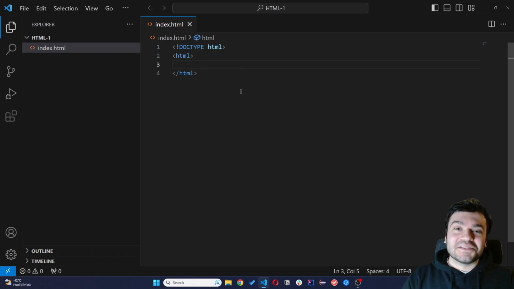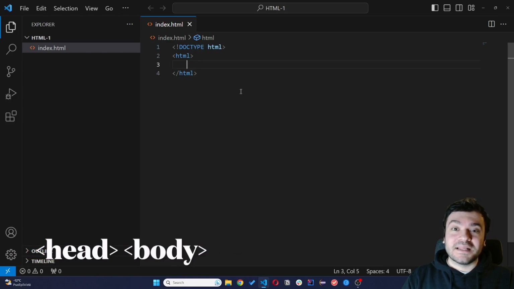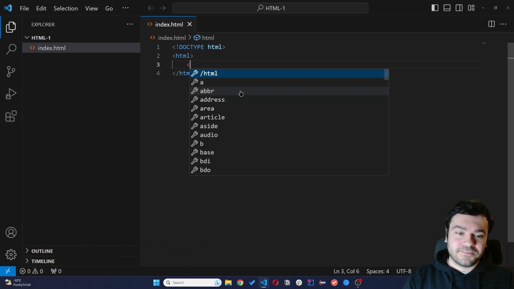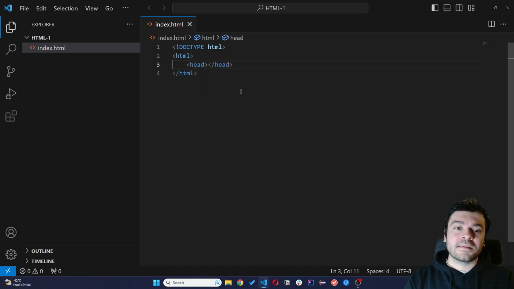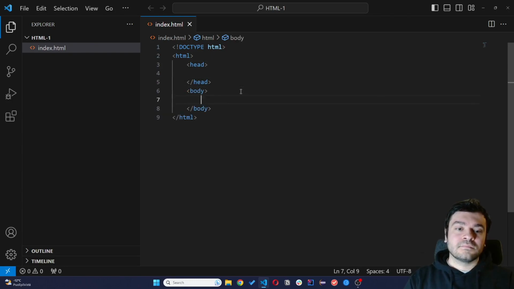Now we have the basic structure, but we're missing two important parts. The first one is head and the second one is body. Let's write those also. Don't forget, when we write something inside of head, it's generally not for the users, but for the robots or search engines. If you write something inside of body, it is for users, which means we can see it.